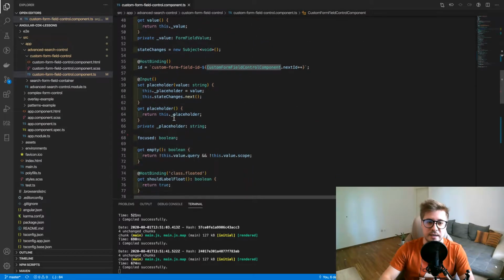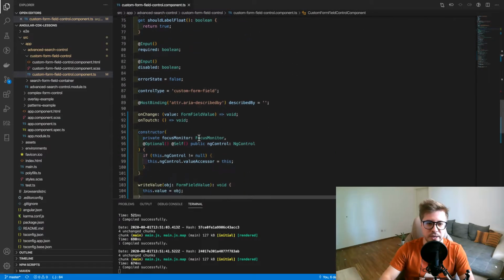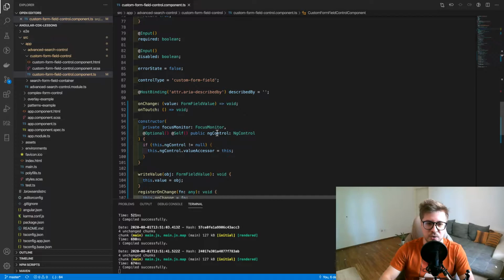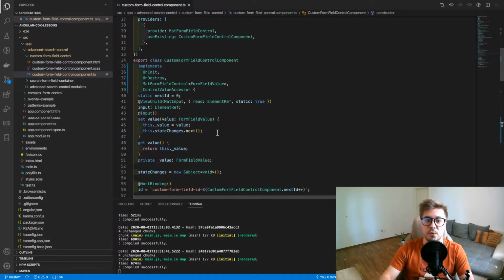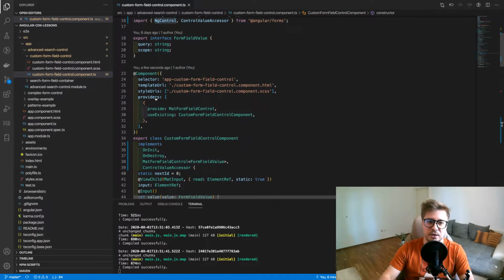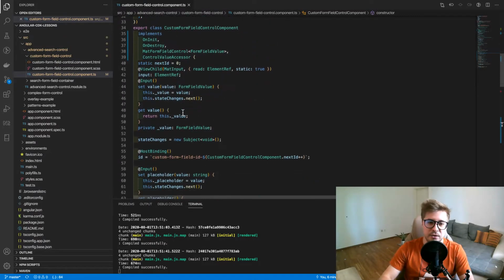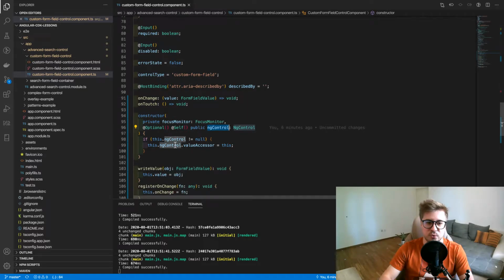The thing is that if we inject NgControl, it already has the NG_VALUE_ACCESSOR, and if we try to provide this here in providers, we will get the circular dependency error. To avoid this, we have to use this approach to provide the value accessor and assign the value accessor to this class.